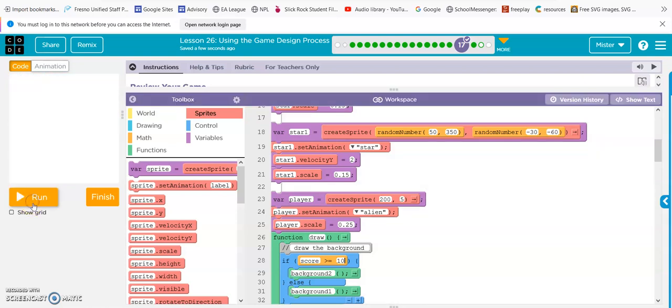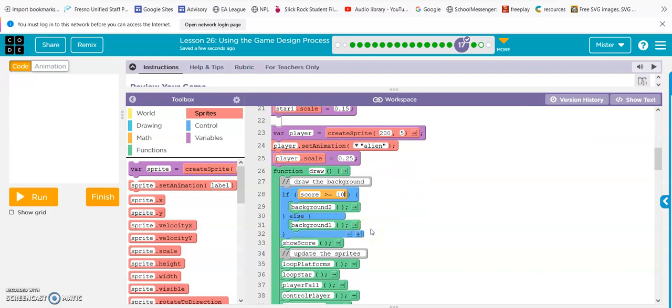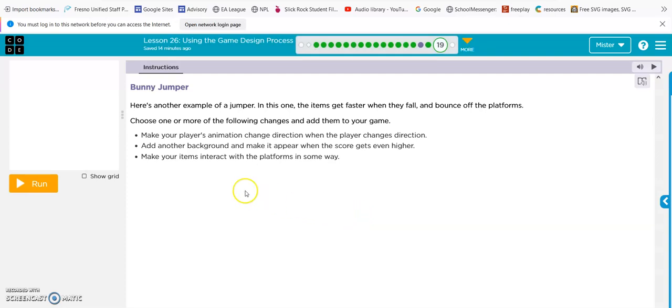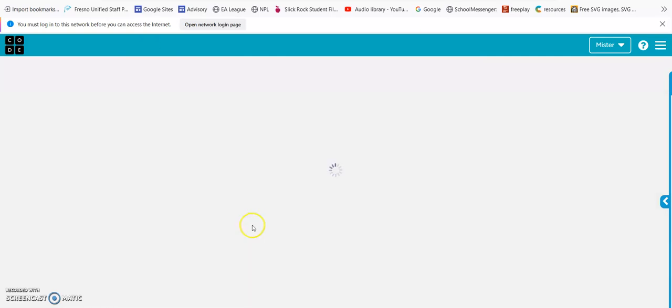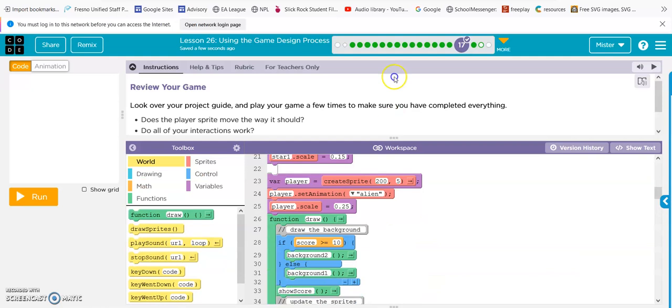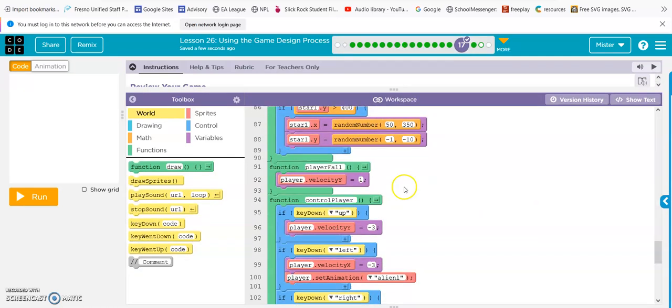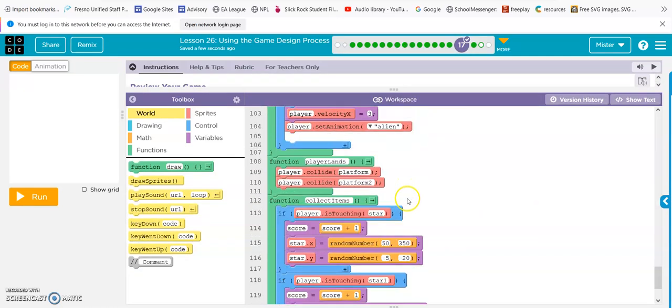Alright, now we'll do another one for the score. Right, is that what they're asking? Make another background and make it appear when the score gets even higher. Make items interact with platforms in some way. And let's do the platforms. And that would be colliders, right?